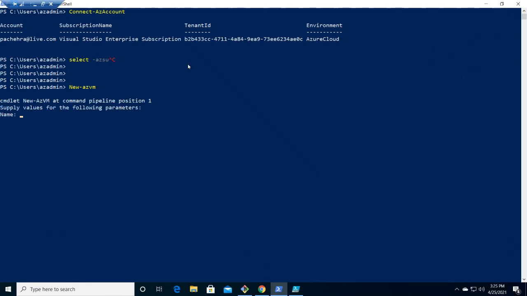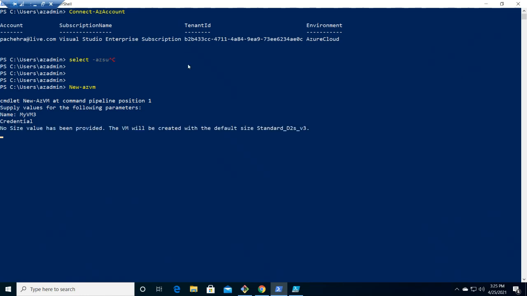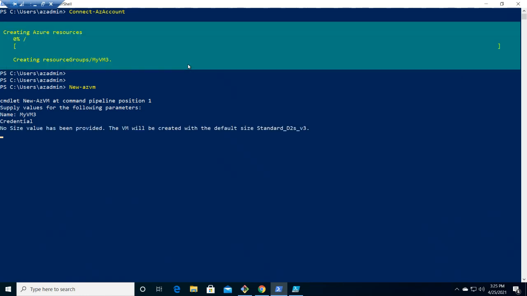If I hit enter, it will ask me the name for the virtual machine. Let me give it myVM3. Enter. It will ask me to select the username. Let me go az admin and the password. Let me give it the password. And it will go and start running as per the default configuration.